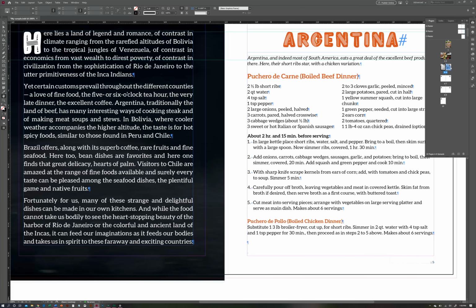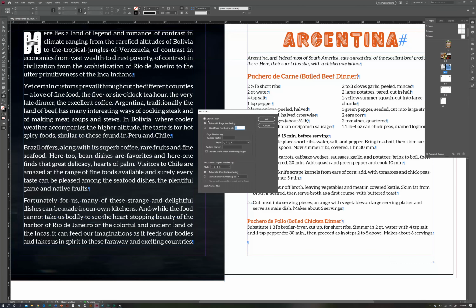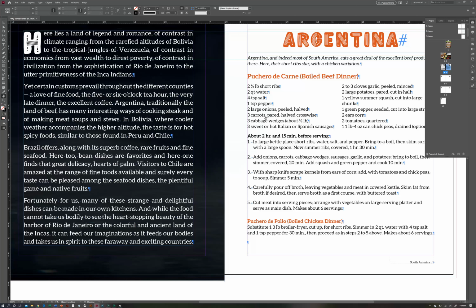All right, so this section starts here. So we're going to right click. We're going to do numbering and section options. This is a section start. And we're going to start automatic page numbering. So we would like it to just pick up from the previous page. So it should say page 5 if this works. And you're going to have your section marker. So we want this one to say South America. Okay, let's hit OK. And now you can see South America appeared on the bottom of my right hand page.